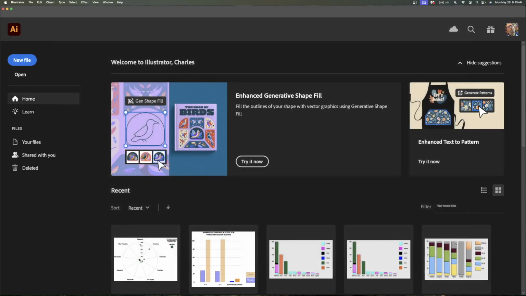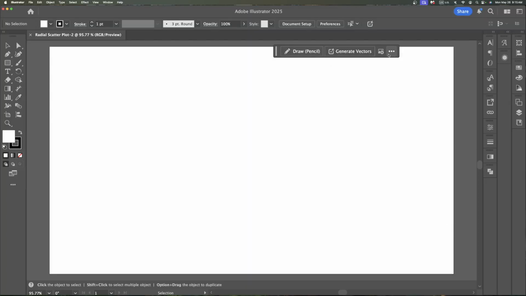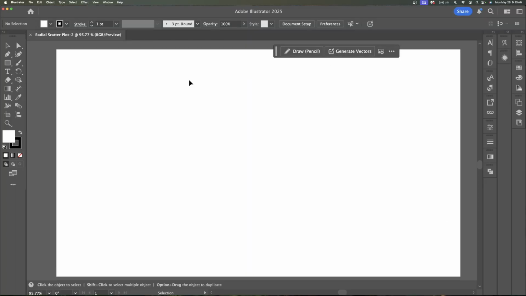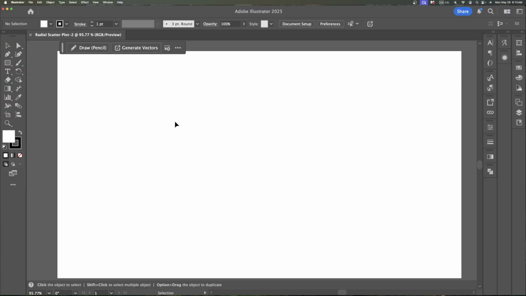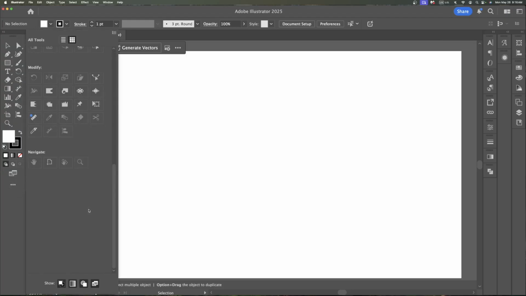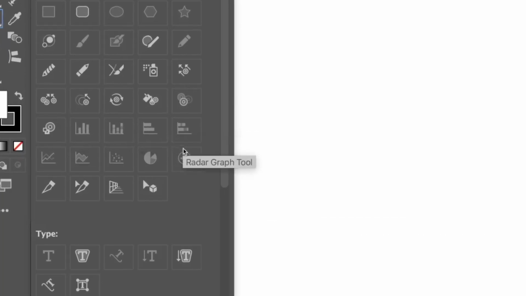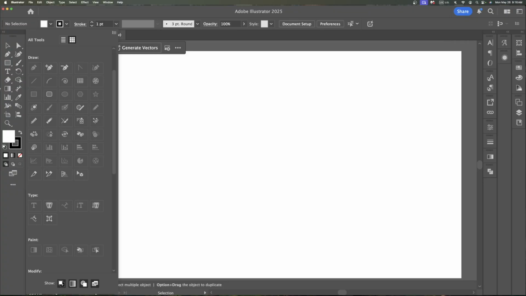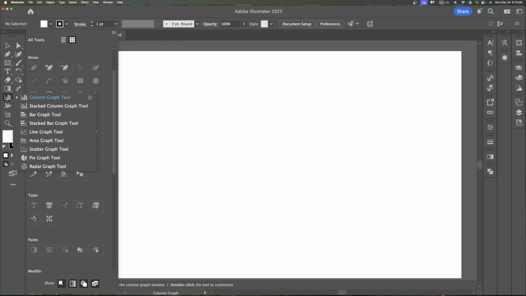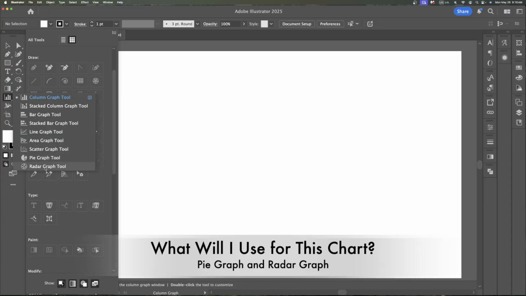So I'm going to click create, and you'll see very quickly that it makes a page that I can work with here. So the next step is I'm going to go to my charts tool. By the way, if you're not seeing your charts tool, click these three dots, and if you come down to the draw section, starting with the column graph, you can see all of the different chart tools right here. Since we have it up here, I'm going to click on this one and hold it. It gives me all my different tools. So I have a stacked column graph, a bar graph, stacked bar graph, line graph, area graphs, scatter graph, pie graph, and then the radar graph tool.